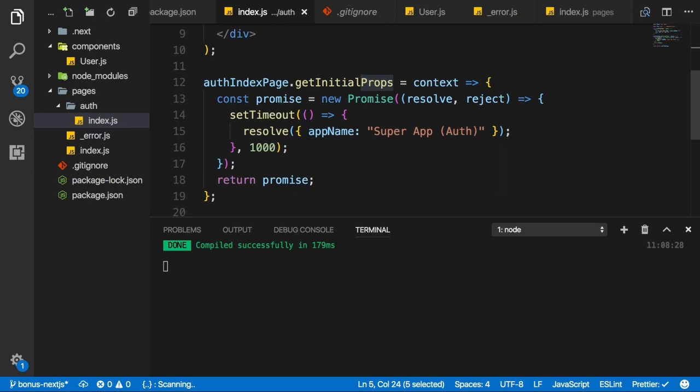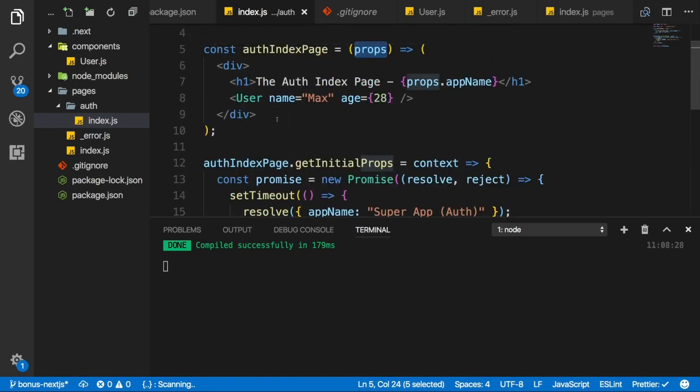So getInitialProps, super useful lifecycle, which works in both functional and class-based components, and which allows you to initialize your props before the page is actually loaded.